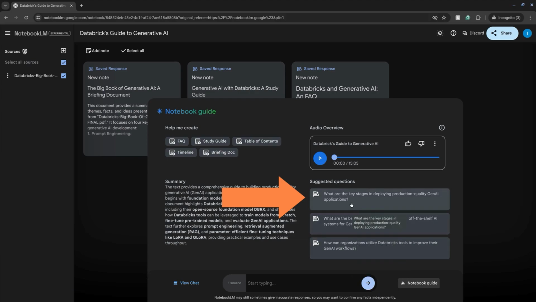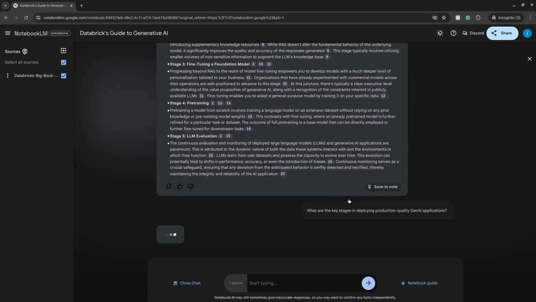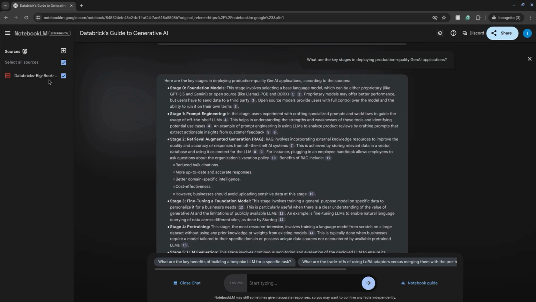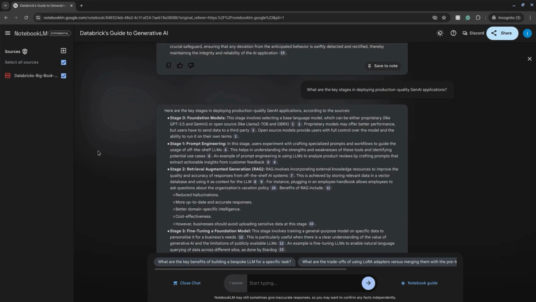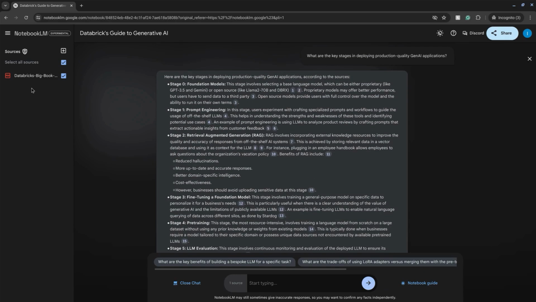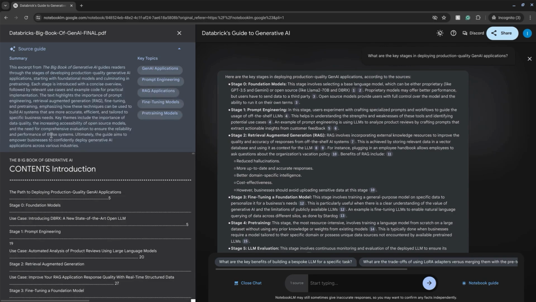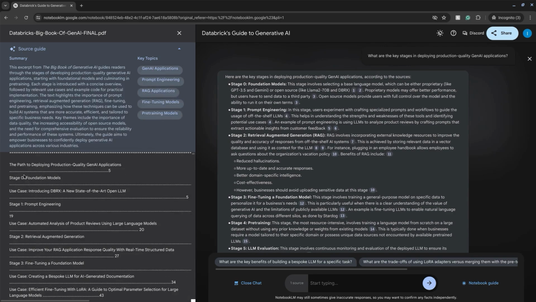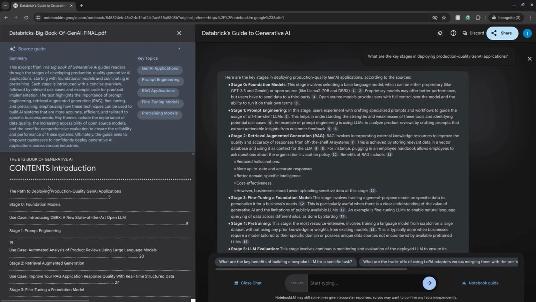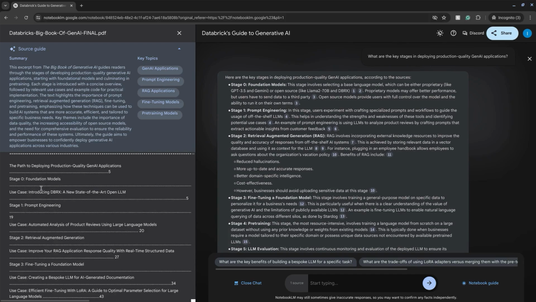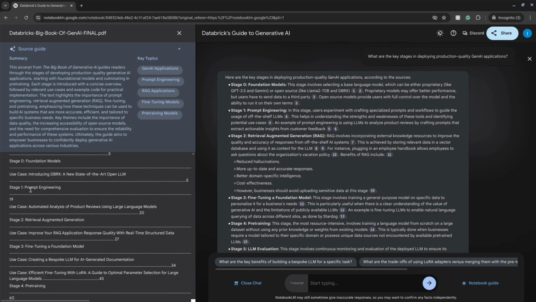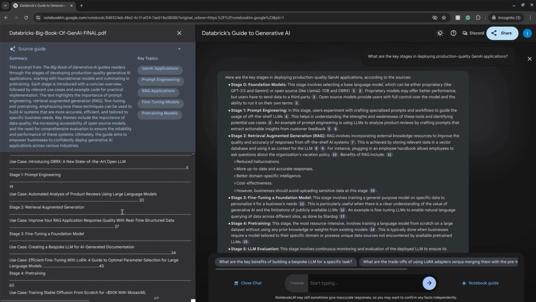Let's take a look at one of these suggested questions. We'll do the first one for the key stages in deploying generative AI applications. And we can compare this to the document by going to the left navigation and clicking on that data source. That'll expand the left panel, and we can see the contents specifically at the beginning of the document in the table of contents. So everything seems to match up as far as the stages go.